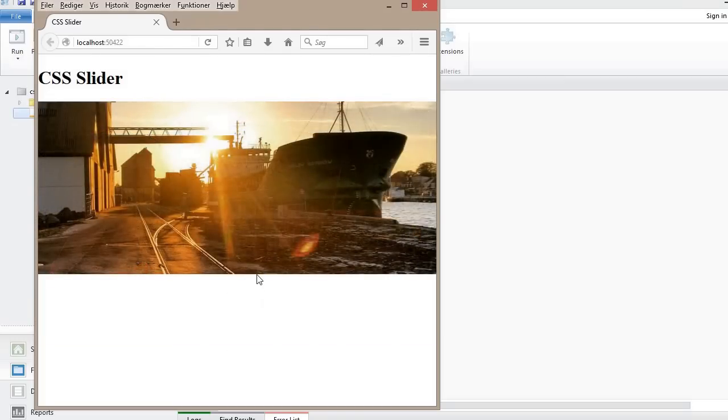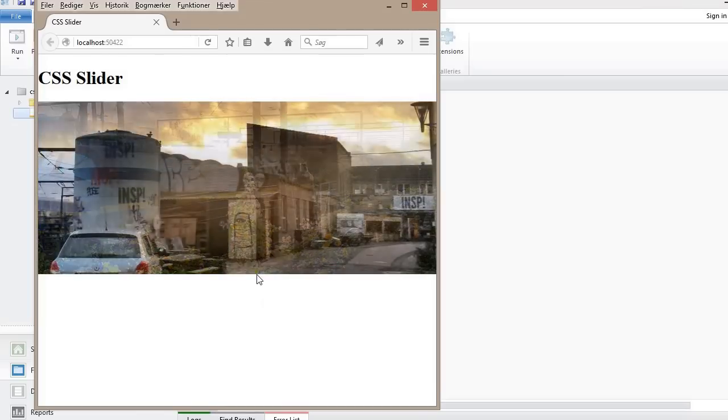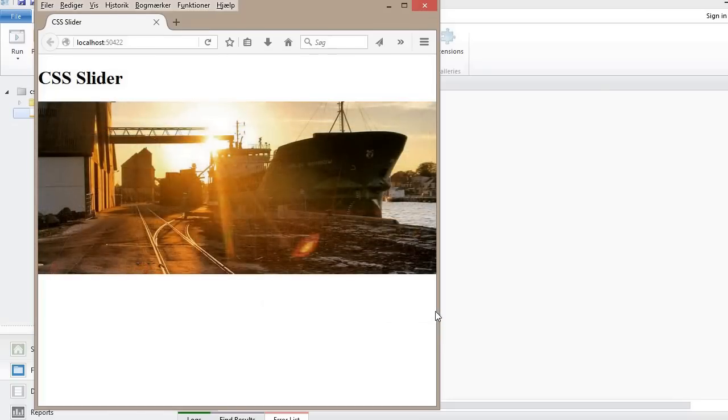And now it's actually starting to look like a slider. In this example, there's no need to animate the first layer, because the two other layers will just fade in and out over the first one.